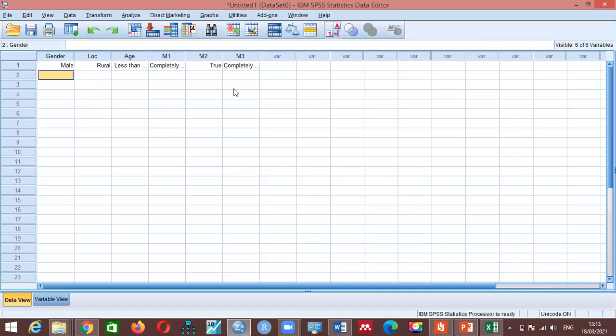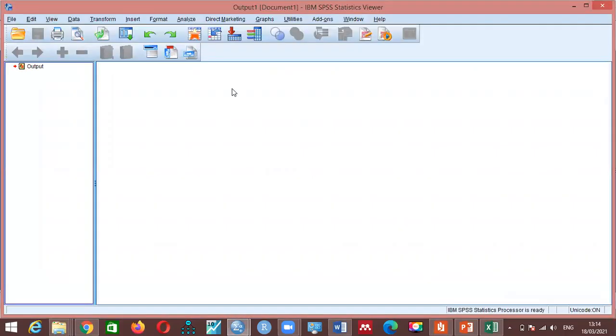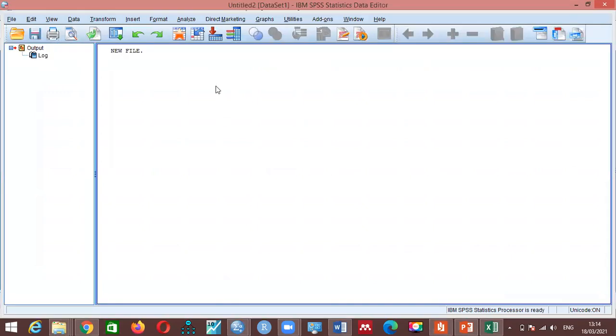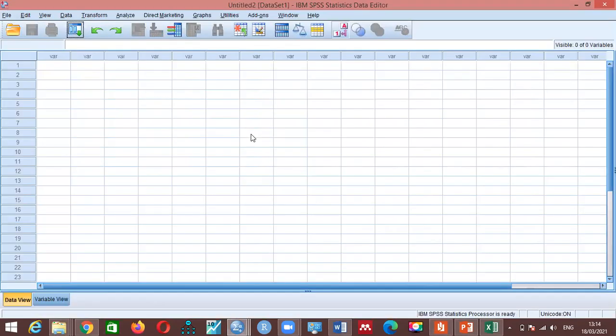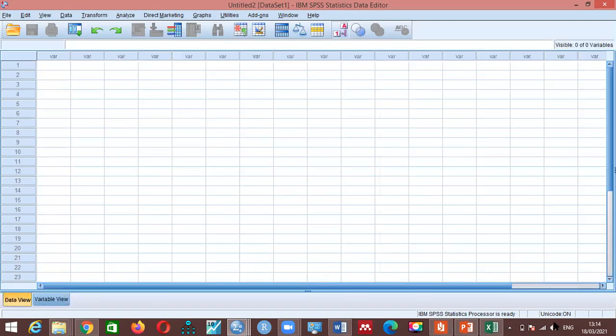So let's say I already have my data in Excel and I want to bring it into SPSS. How do I do that? Let me just create a fresh sheet. Oh yeah, great. Can you see this? This is the output file. This is where you have your output, but we'll get to that when we are doing some real analysis. So this is a fresh sheet. There's nothing in the variable view. There's nothing in the data view. And I want to import an Excel file.